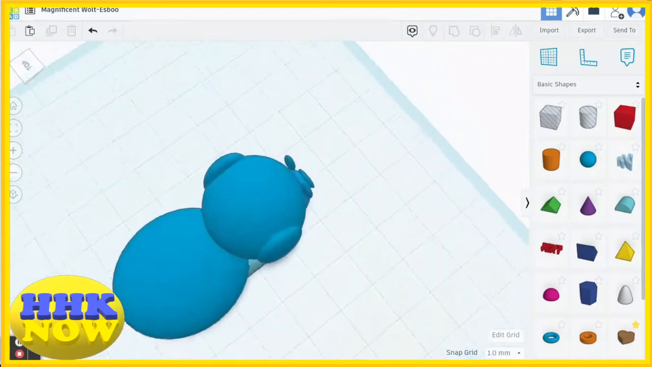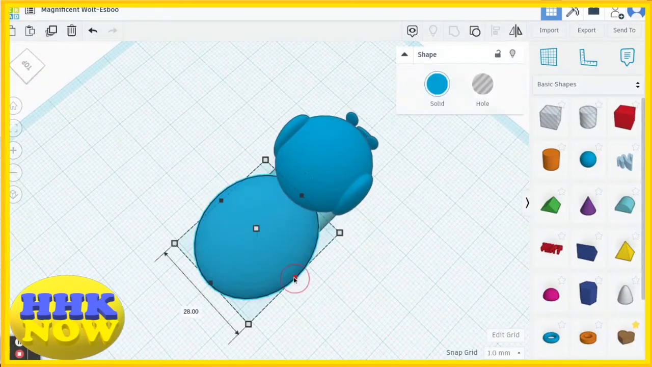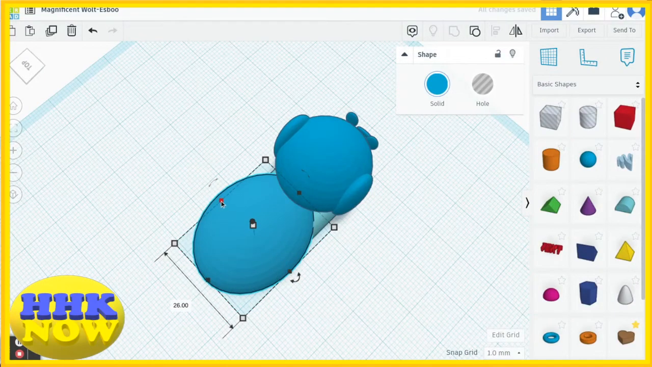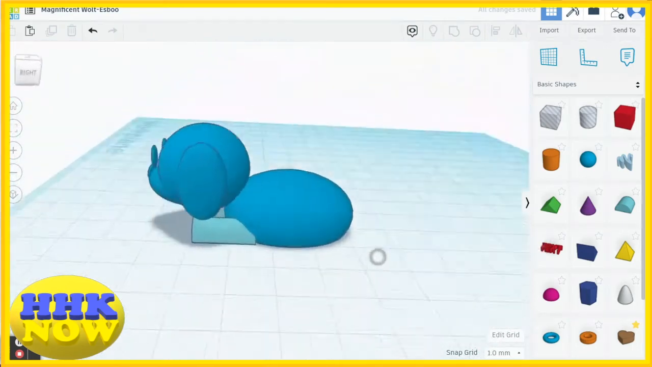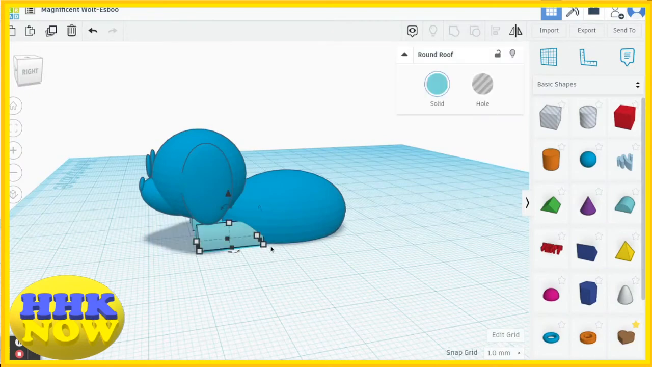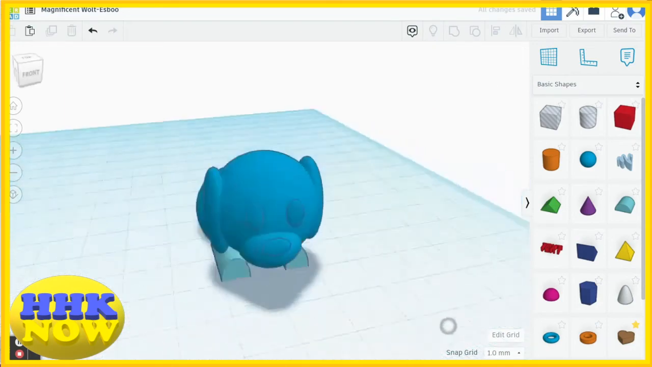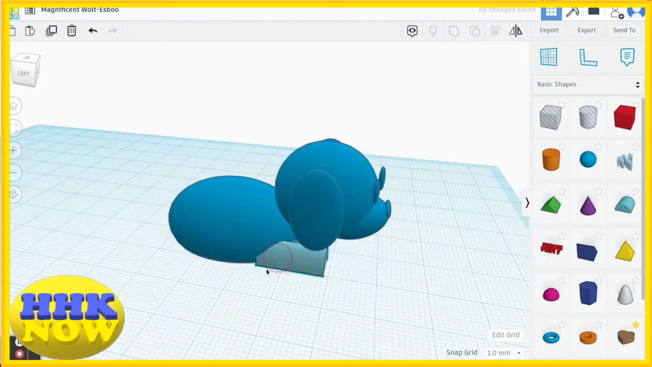Okay, so at this point I think that I'm going to resize the body again. And just push it in a little more. There we go. So now you can leave it like this if you want, but I personally think that it's nice to drag out the leg a little bit so that it's a more smooth transition from the body to the leg. Do that on the other side too.